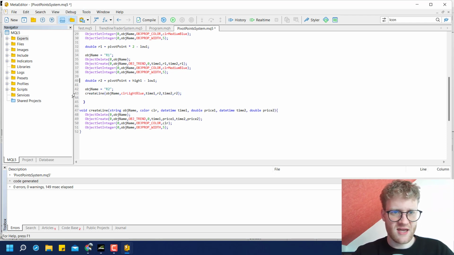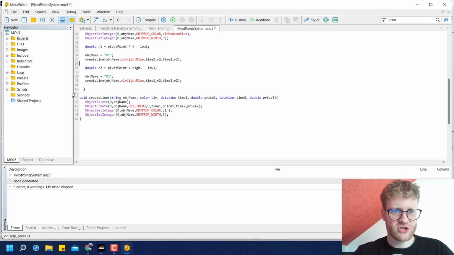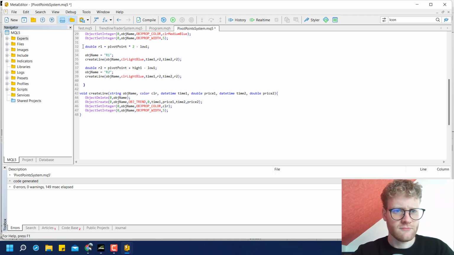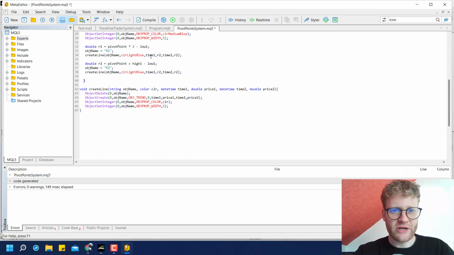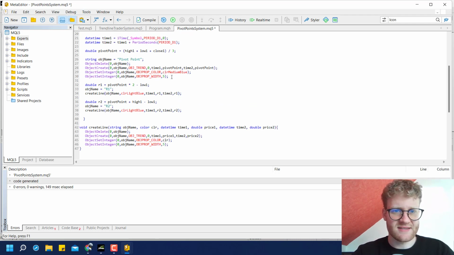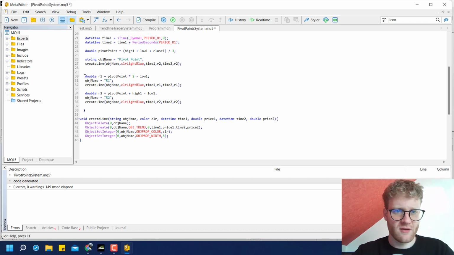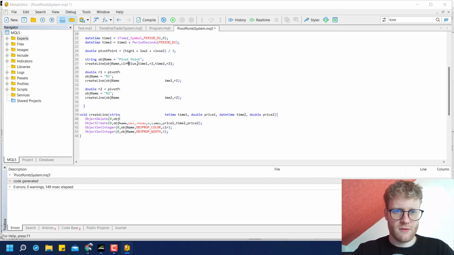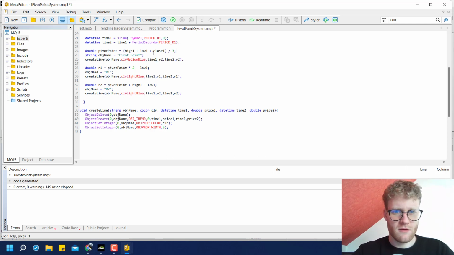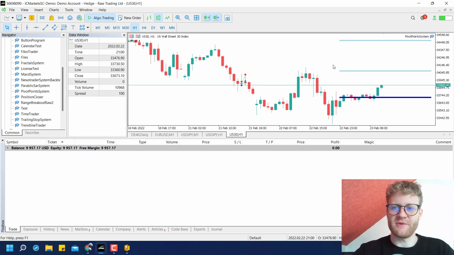And we do the same here pretty much. And you can already see the code is already cleaner and it's easier to read the code here. Medium blue. Pivot point. And if I compile this, the output should be the same. And I even changed the color of these resistance levels.